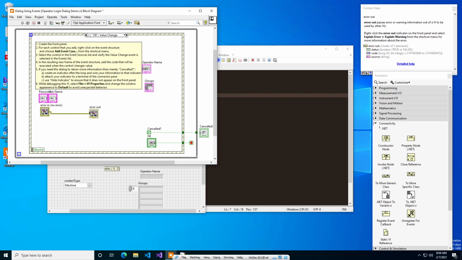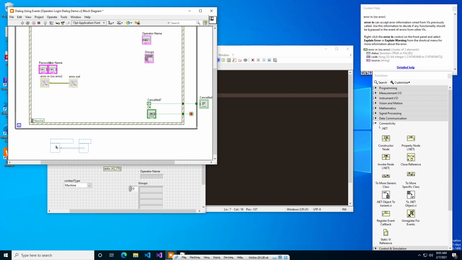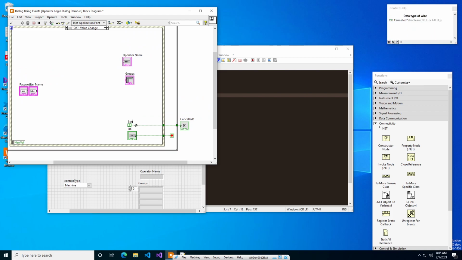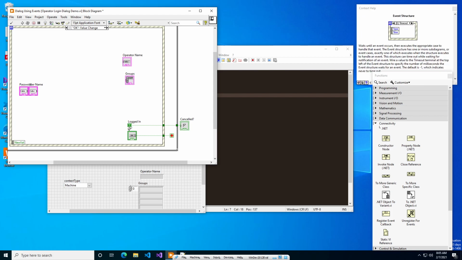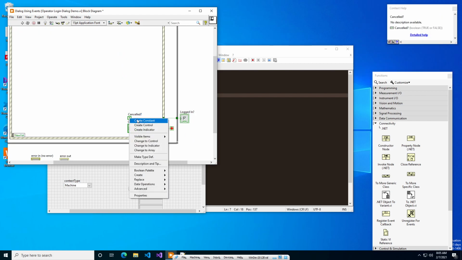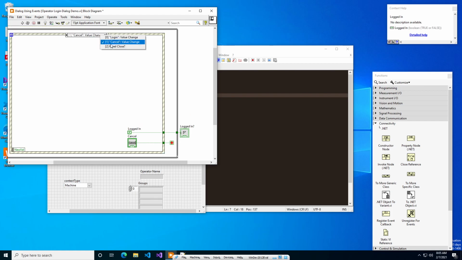For now, we're going to wire the error cluster together. And then let's clean this up a little bit. Instead of canceled, we're going to say logged in. And in the OK case, we're going to say true. And we're going to change it from OK to login. And in the cancel case, change that so we've inverted that logic.